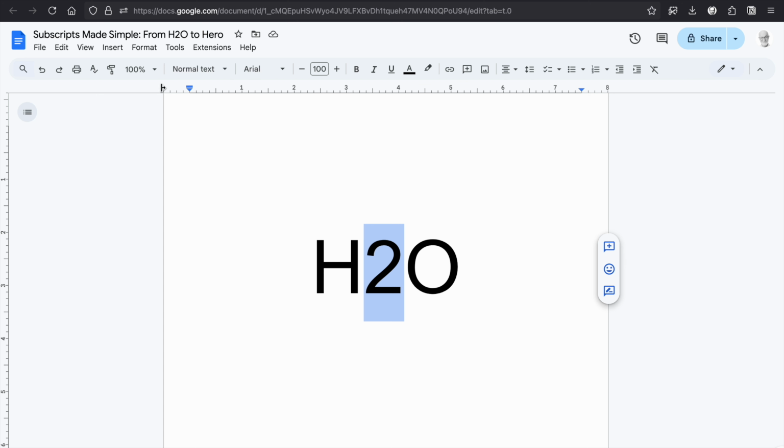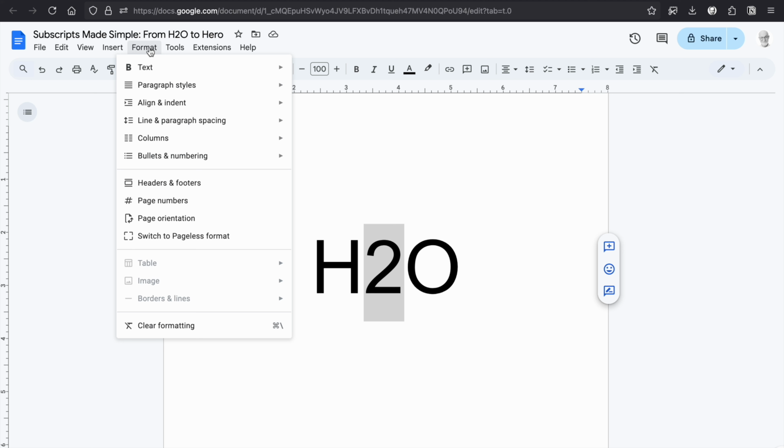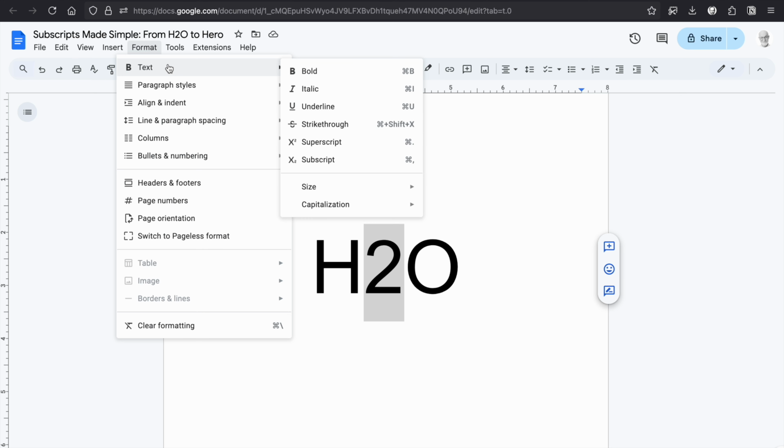Now, look up at the top of your screen. See that Format menu? That's not just a menu, it's the Hogwarts of text editing. Click on it like you're casting a spell. Bonus points if you whisper Wingardium Leviosa while doing it. Hover over Text in the drop-down menu. A secondary menu will pop up like a surprise party you didn't ask for but are secretly thrilled about. Look for the option that says Subscript.